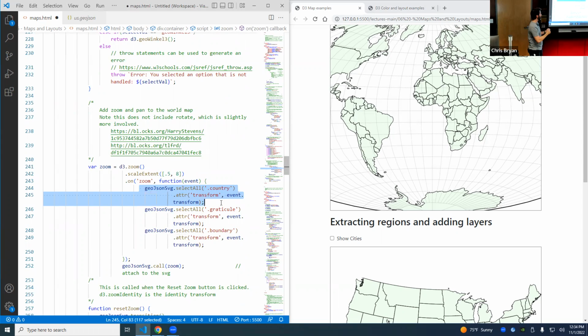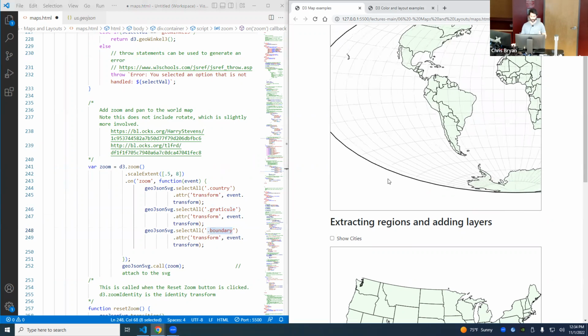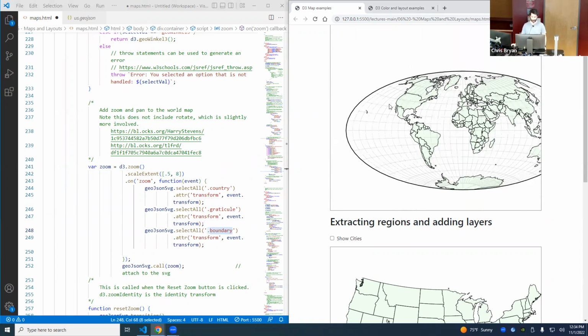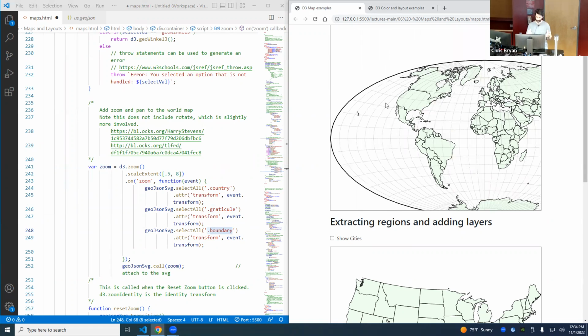If I drag, it's a pan event. If I scroll in or out, it's a zoom event. I reference the item and apply whatever the transform was. I do that to the countries, to the lat long graticules, and to this black boundary. That's why all three items on the map move when I pan or zoom. I'm moving them independently, but they're all based on the same event.